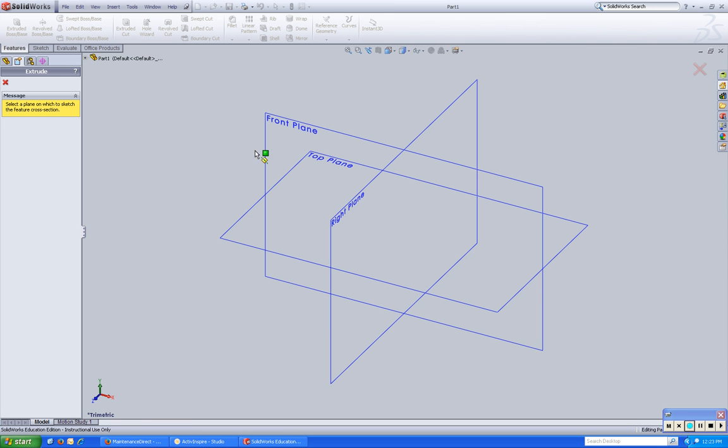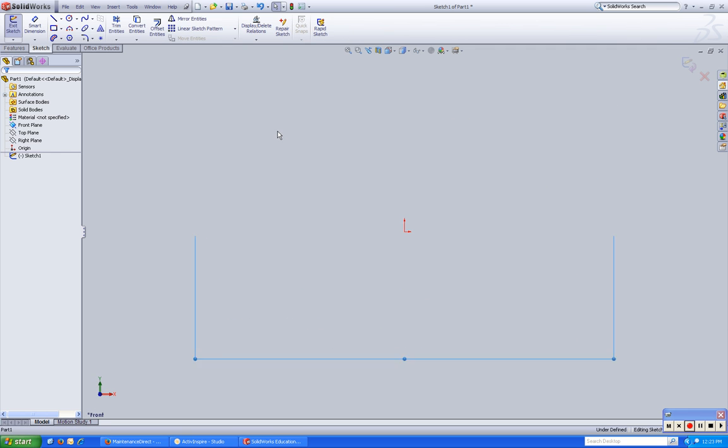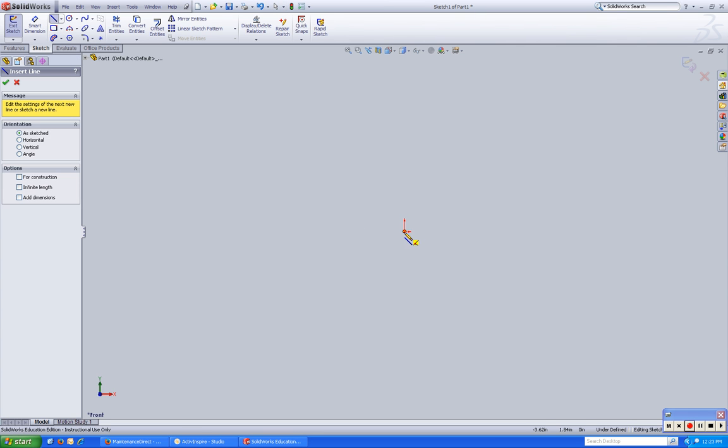From extrude, we have the option to select the top, the front, or the right side plane. Depending on where you want to start, we're going to create this cube. I'm going to start here on the front plane. By selecting that, it rotates it to the front view. To start our sketch, up here in the command manager, we've already switched to sketch. It's done that automatically. We're going to start by drawing some lines to make this rectangle.